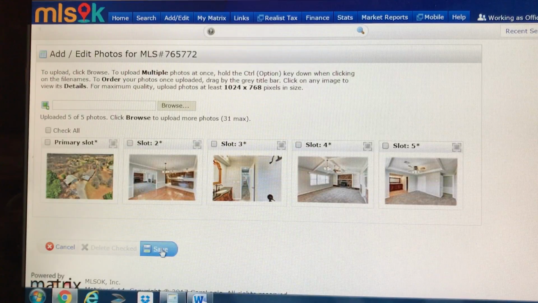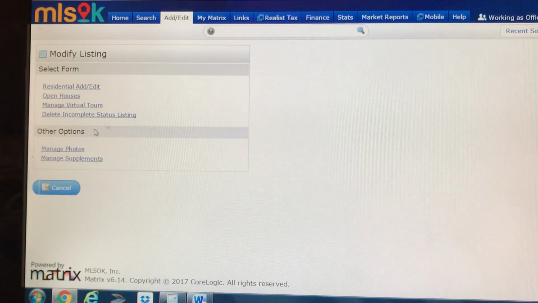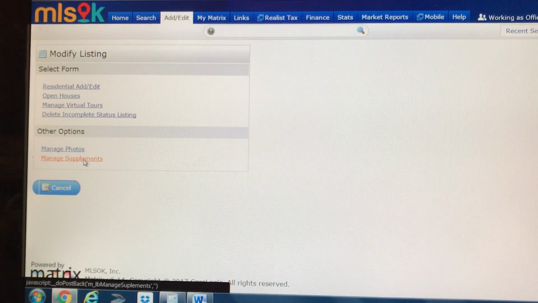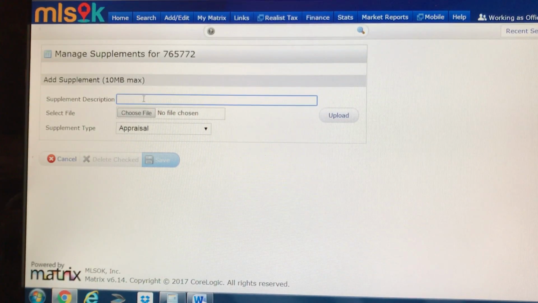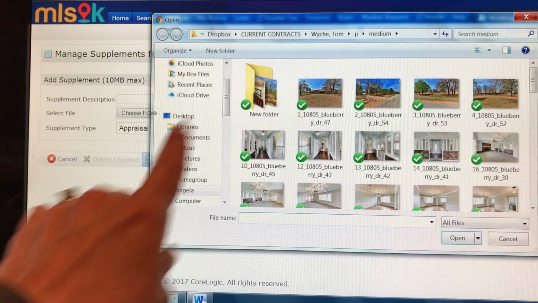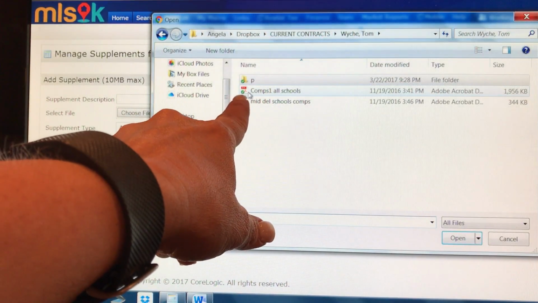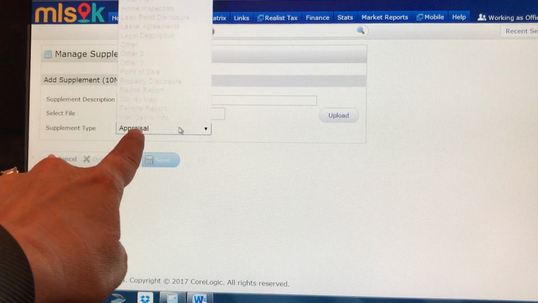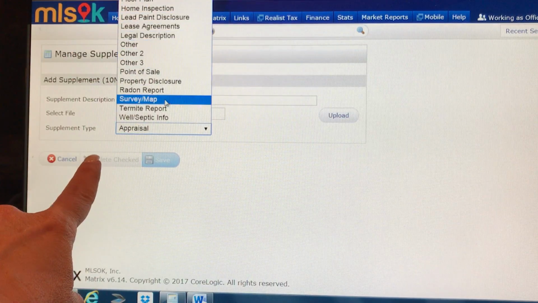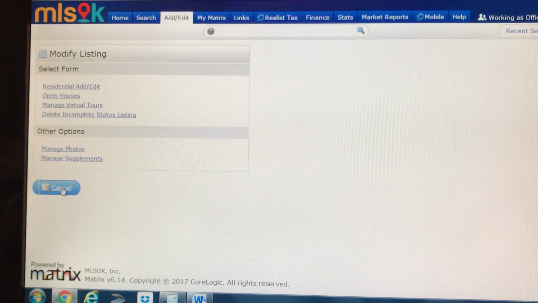So let's say for now that I was done here, so I would just click Save. And then you manage your supplements. This is where you add your property condition disclosures. I don't have those from him yet, but I would put property condition disclosures right here, and then I would choose File, and then I would go to my Dropbox file with my client, and I would choose the PDF version that I've scanned of his property condition disclosures, and I would determine what kind of report I'm putting up there, and then just hit this upload button right here and save, and it would put your disclosures up there.